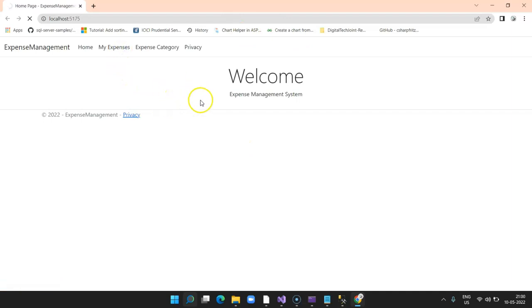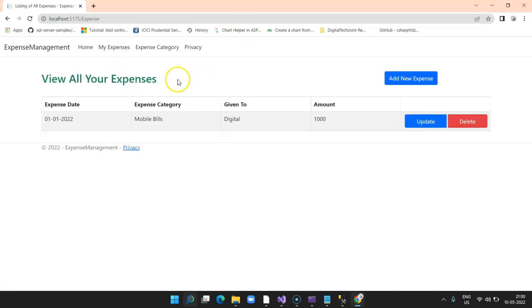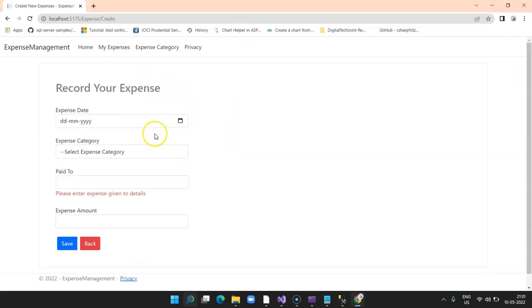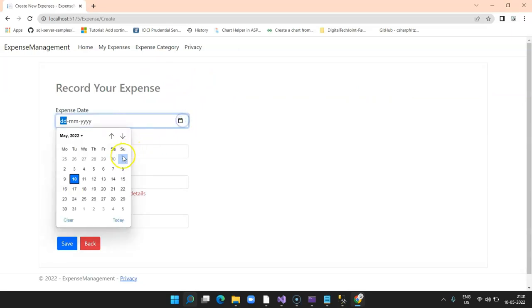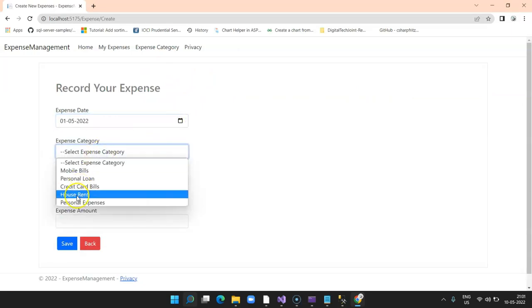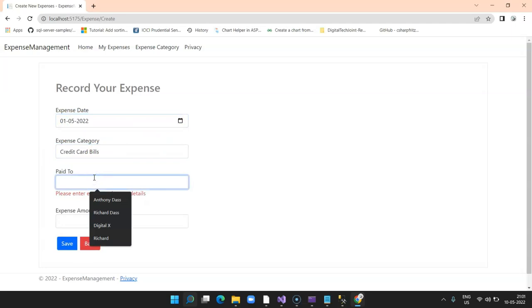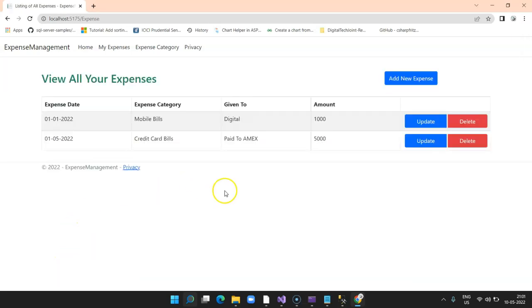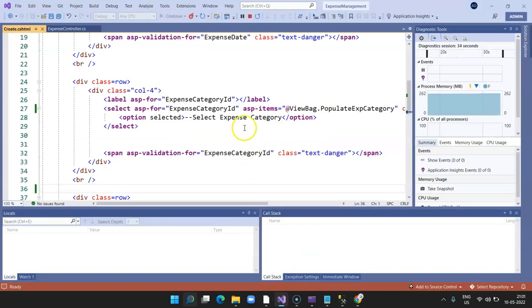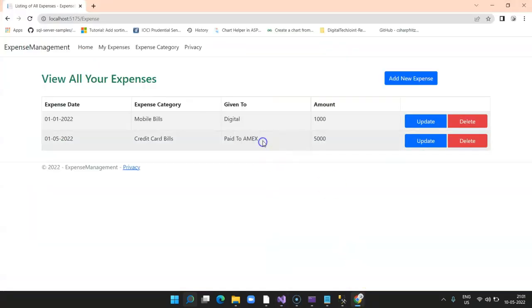Click on my expenses, click on add. We select the date, 1st of May. We say credit card bills and paid to MX, and let's give a save button. Yes, it got saved. So that was the issue. If you notice, I had passed expense category, but it should have been expense category ID. So now we are able to add the record.